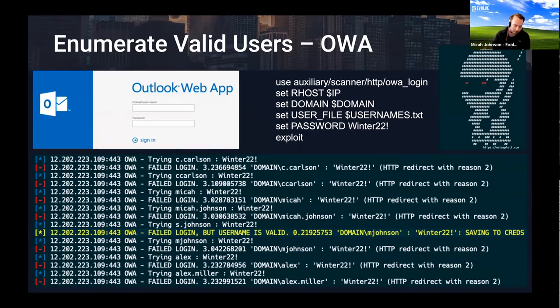The cool thing with OWA is that the username enumeration vulnerability isn't necessarily in the messaging of the server. It's in the time. It's a timing based vulnerability where here you can see a valid user. It says failed login, but username is valid. So it was a failed login, but you still enumerate a valid user. I should caveat that the tool we're using is Metasploit. So here's the OWA login in Metasploit.